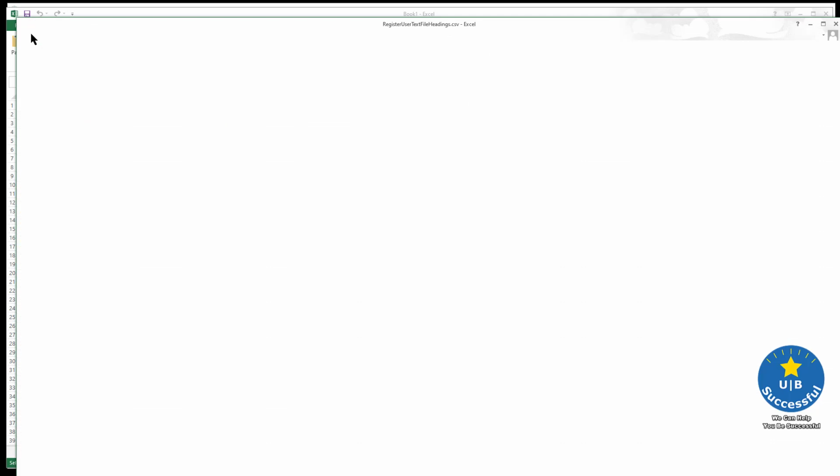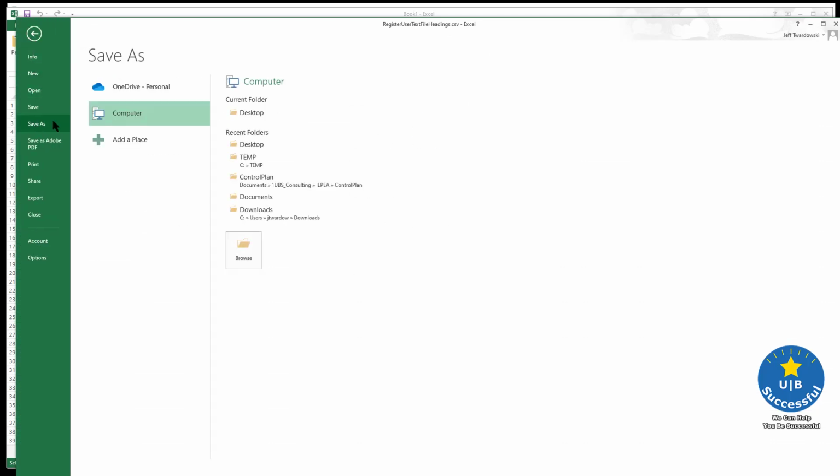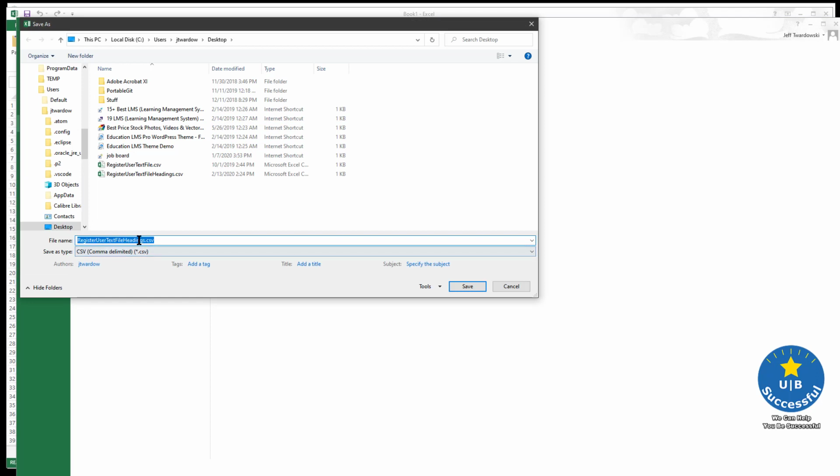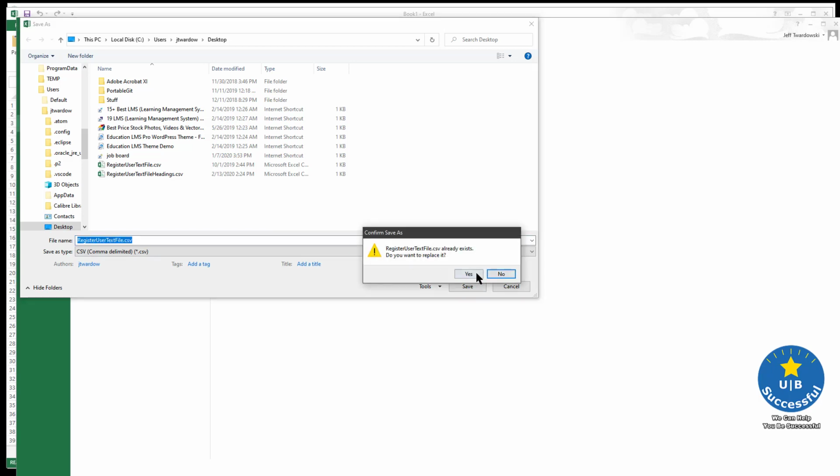Let's save our spreadsheet as a CSV file. Don't overwrite your heading spreadsheet so you can use it again in the future. Select Save.